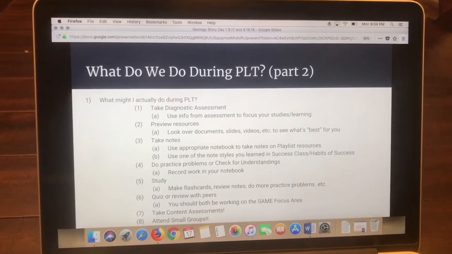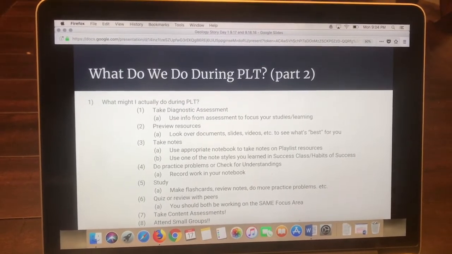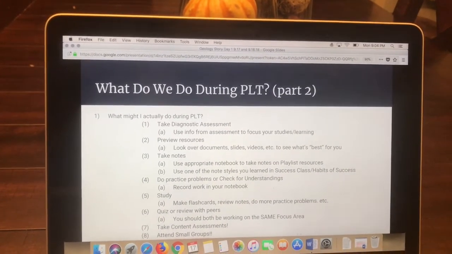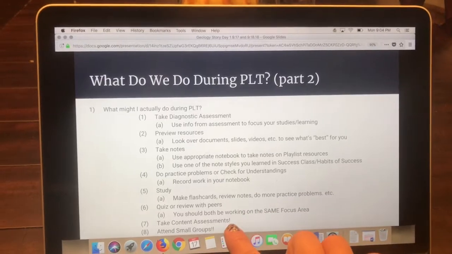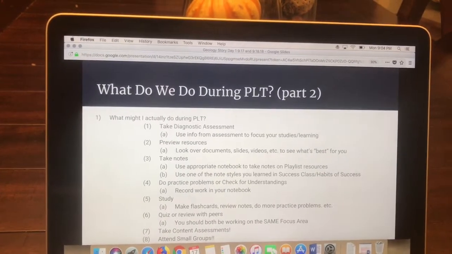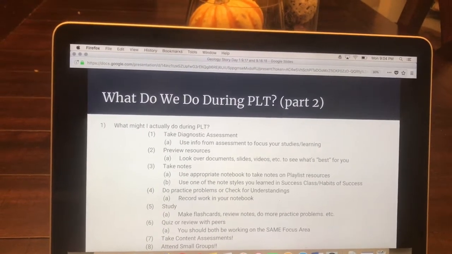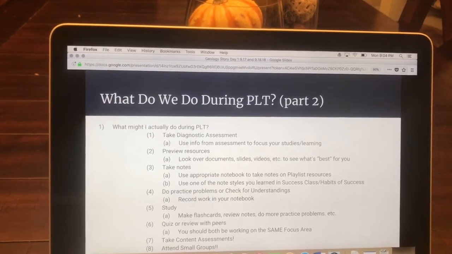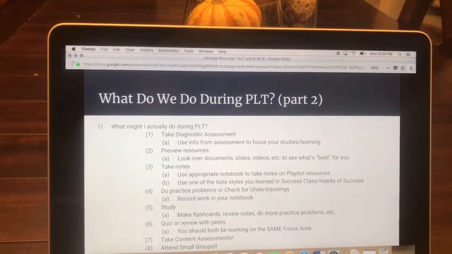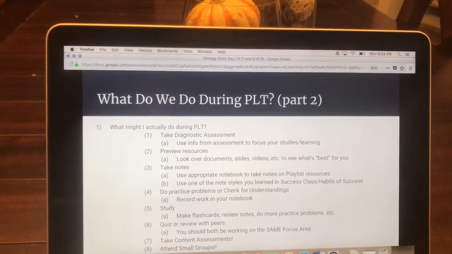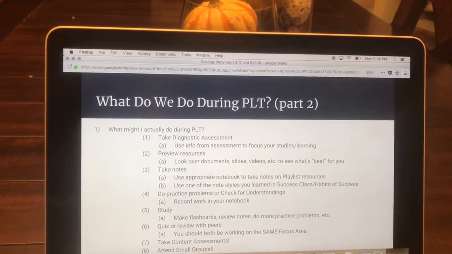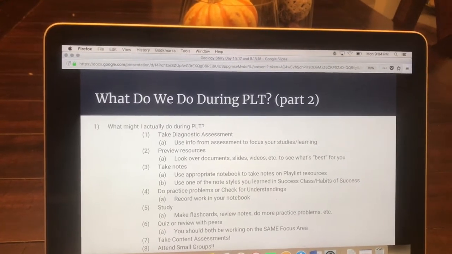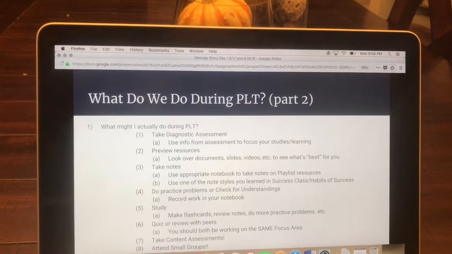You have the option to study, you can quiz or review with friends, you can actually take a content assessment, or you might attend a small group. When you are taking a content assessment in my classroom, what I would like you to do is write your name on the board underneath where it says CA requests. That means content assessment requests. You'll write your name up there, and then today, since I'm not there, one of the other teachers is going to come in, sporadically throughout this first 30-minute chunk and approve those tests for you.